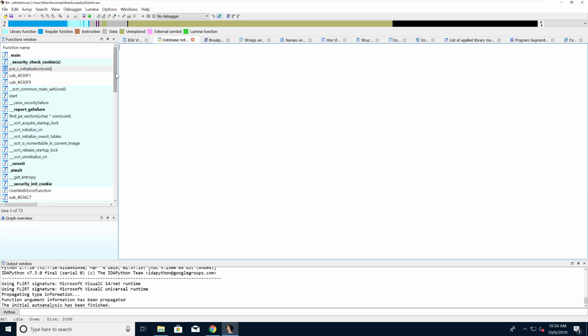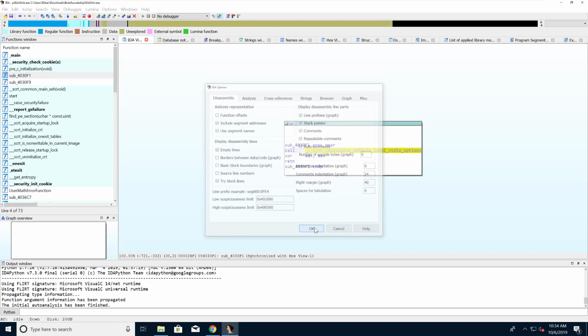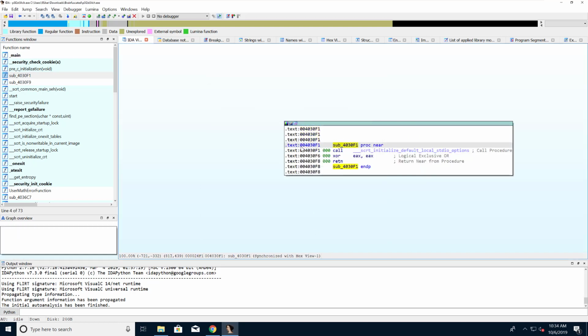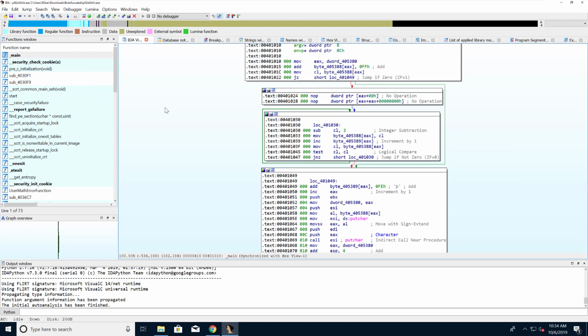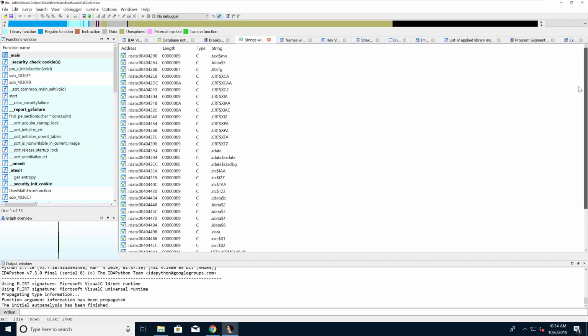Again, we have the function names, and you can see some of the functions IDA couldn't recognize. This is called sub, for subroutine, and then the memory offset. If you want to verify that, you can do the auto command like that, and you can see that the memory offset is exactly the name of the subroutine. All right, I have a main. Do I have strings? No.